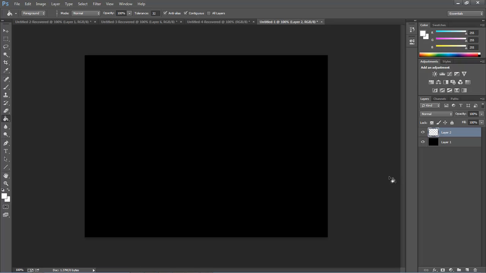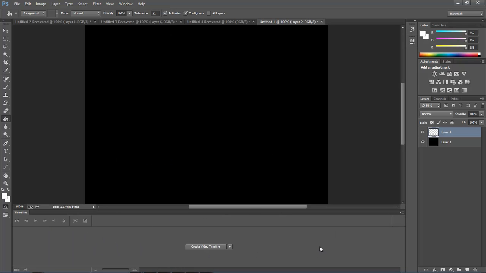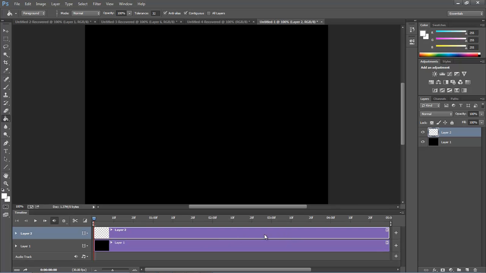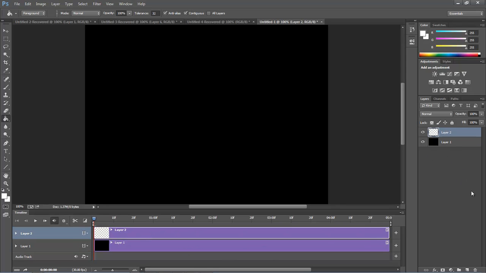Everything that we're going to do from here on out is going to be in a timeline. How we access our timeline is that we come over here to Window, Timeline. Once the timeline opens up, you click on Create Video Timeline. This is going to create both of the layers that we have here. We've got our background layer right here, and then we've got our first layer.